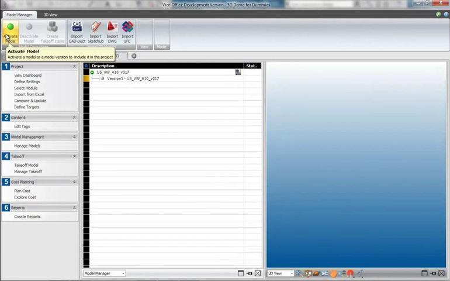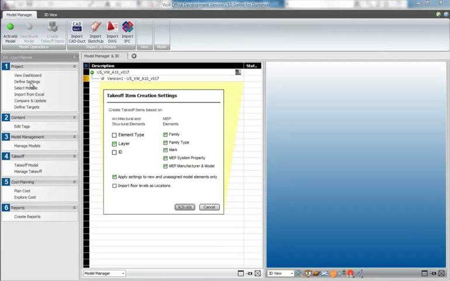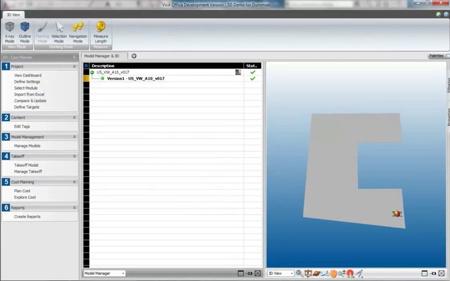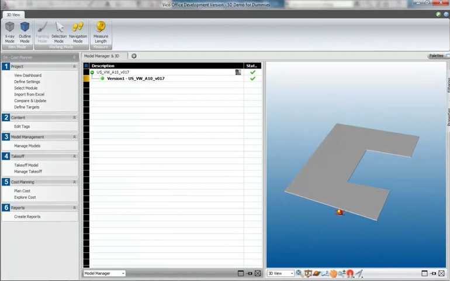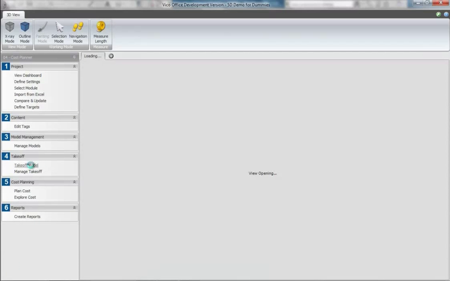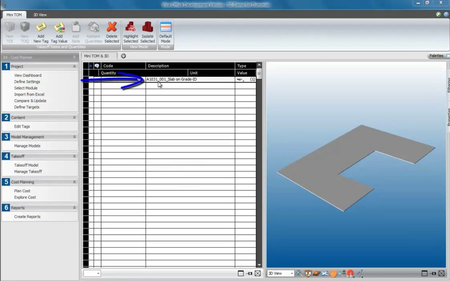And the first step in Model Manager is to activate our new model, which will show our slab in the 3D window. There it is. Let's now review the takeoff created automatically when we activated that model. Here is a takeoff item, affectionately known as a TOI, takeoff item. And when we select it, we can see the item highlight.